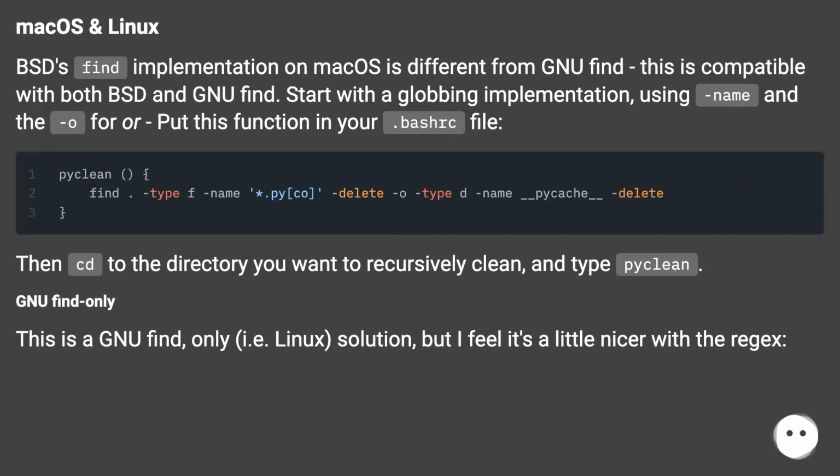macOS and Linux. BSD's find implementation on macOS is different from GNU find. This is compatible with both BSD and GNU find. Start with a globbing implementation, using -name and the -o for or. Put this function in your .bashrc file. Then cd to the directory you want to recursively clean, and type pyclean.